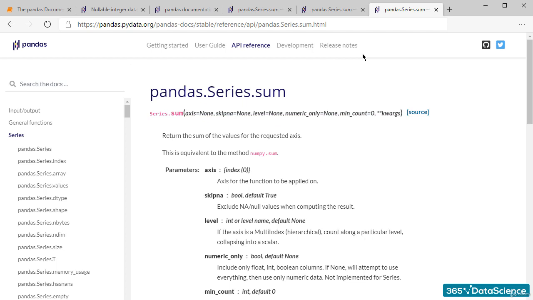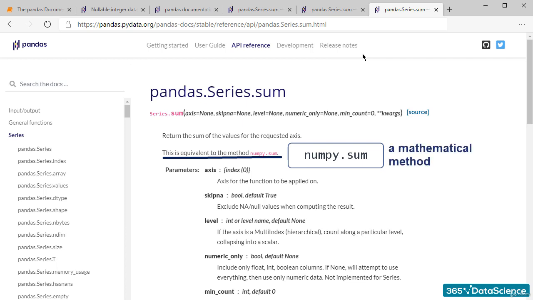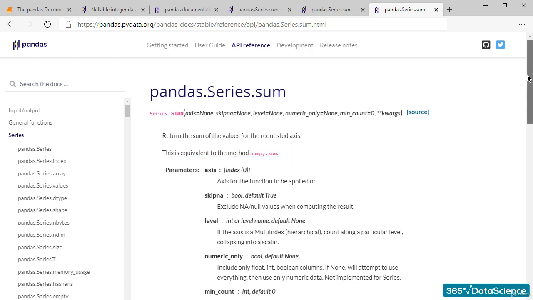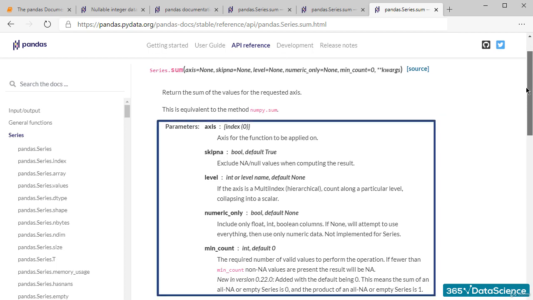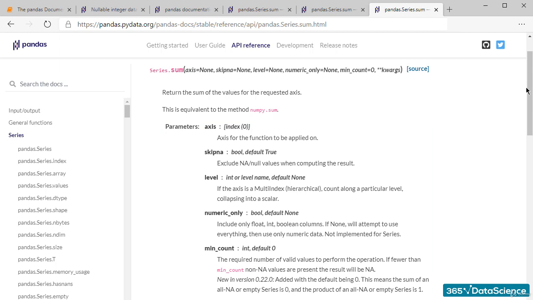Right below the summary, there's an explanation about what the method does. Second comes the mention that this method is the equivalent of the NumPy sum method. This has to say that sum is a mathematical method. Below this piece of information, you can find the names and detailed descriptions of all associated parameters, as well as their default values. In this case, we are having true, none, or 0 values as default. So, we're not obliged to provide any particular arguments to successfully apply this method on a series object.